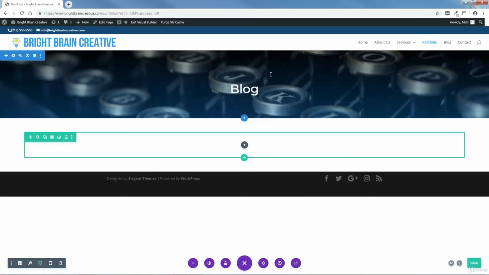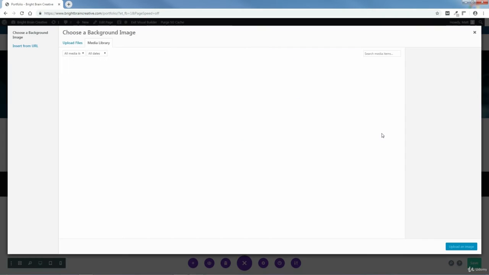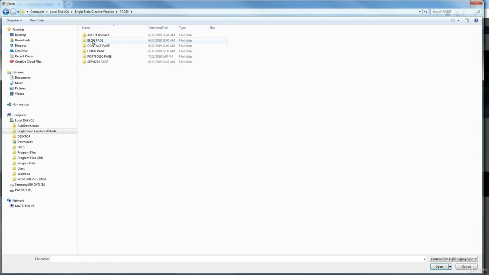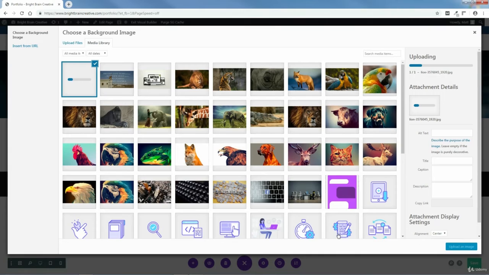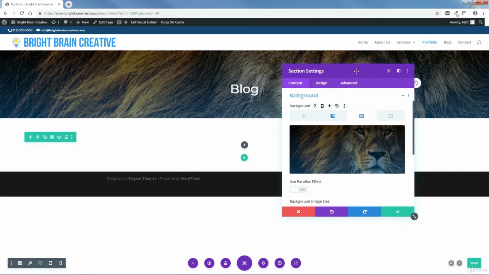Next what I'm going to do is replace this background image up here. So we'll go over here to the gear icon, click Background, click the gear icon again, click Upload Files, Select Files, and I'm going to navigate to my header image. There it is. Select that. Once your image is finished uploading, you'll come down to the bottom right to this blue button where it says Upload Image and click that. And now you can see it uploaded the background image.